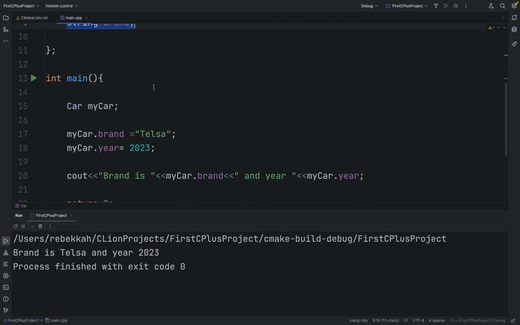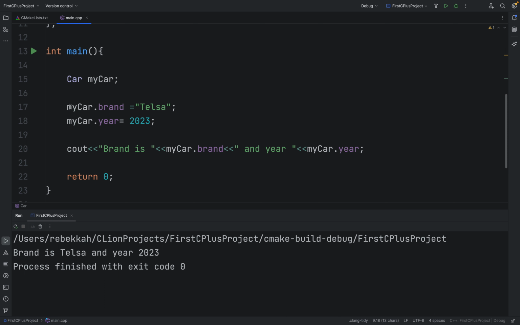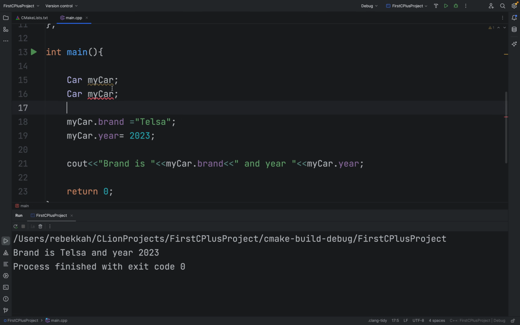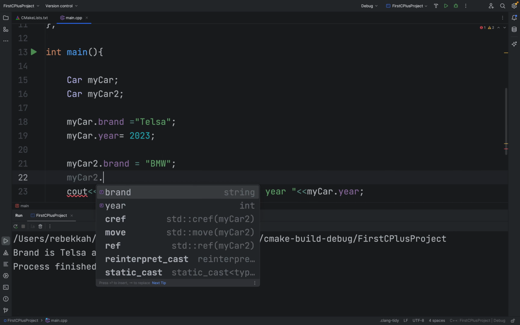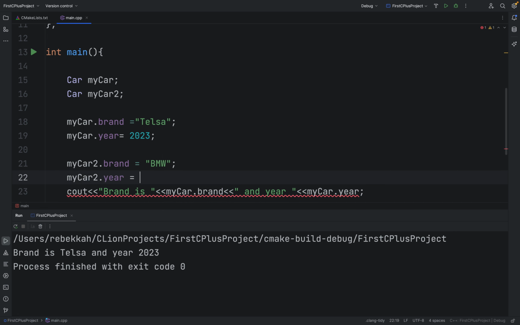So you can just go straight to it, and then here we are. So let's look at how we can have multiple, let's say how we can have multiple objects. So with the same class, we want to create multiple objects from it. So we can go ahead and then have another one. So let's create another object here. So let's say my car2. Then we can go ahead and then have my car2 brand. Let's make it BMW. And then my car2 year equals, let's make it 2022.